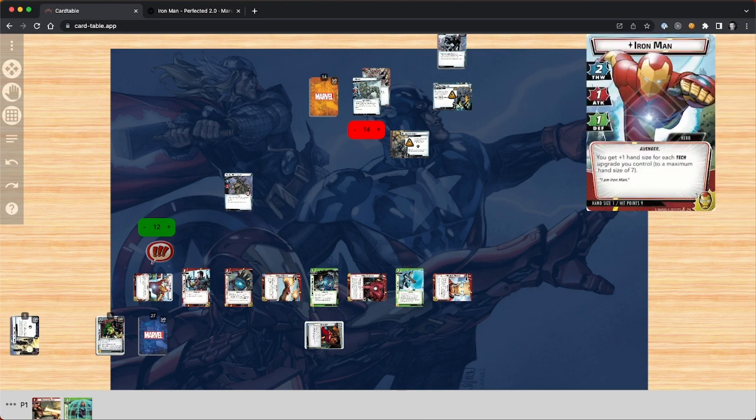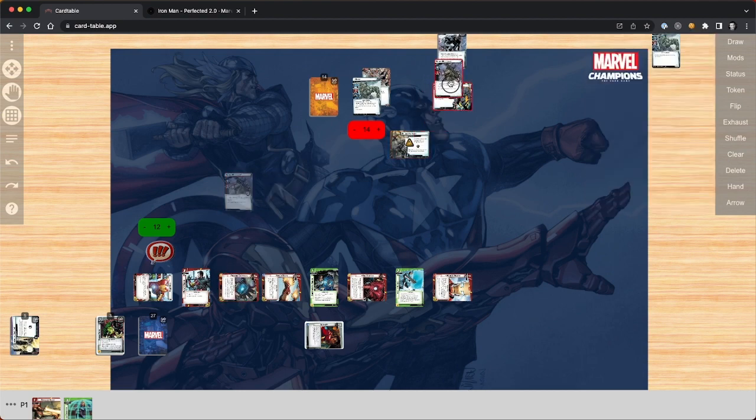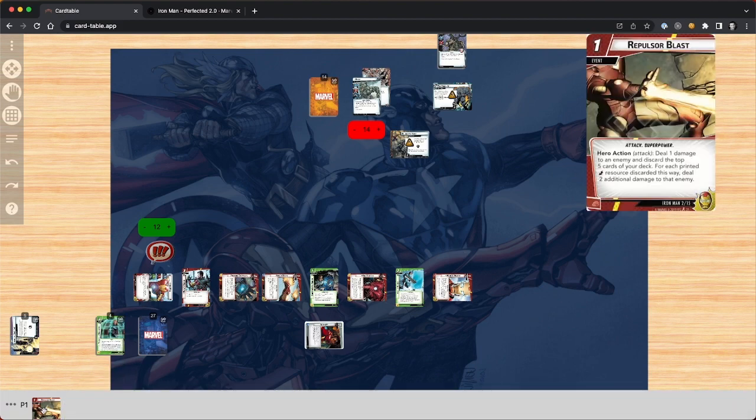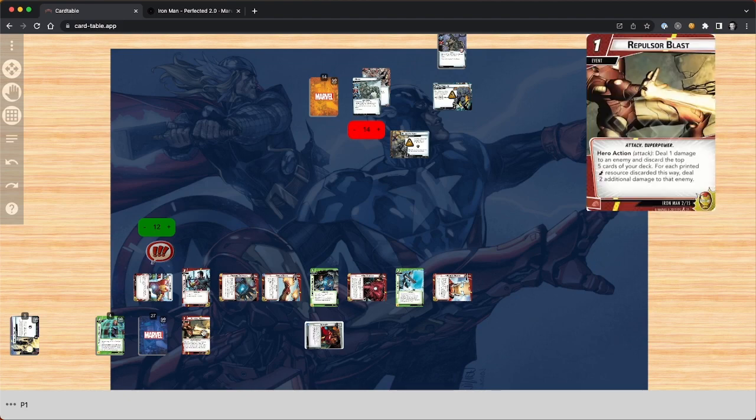Cool. So instead we're gonna have used that to do 1 damage here. Then we're gonna do this to do 2 more, which kills this guy. And now we can repulsor blast. So we're gonna do this. We're gonna repulsor blast. Deal 1 damage to an enemy and discard the top 5 cards of your deck. For each printed energy resource discarded this way, deal 2 additional damage to that enemy. All right, so we've got 1. We're doing 1 and then 5, right?